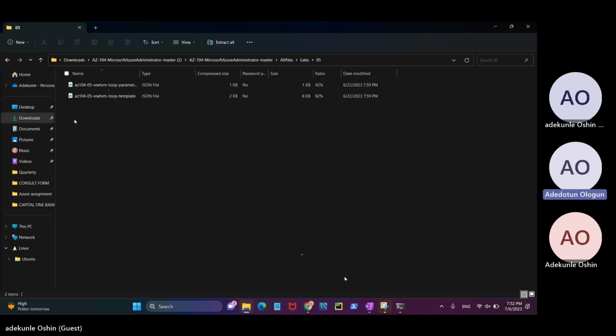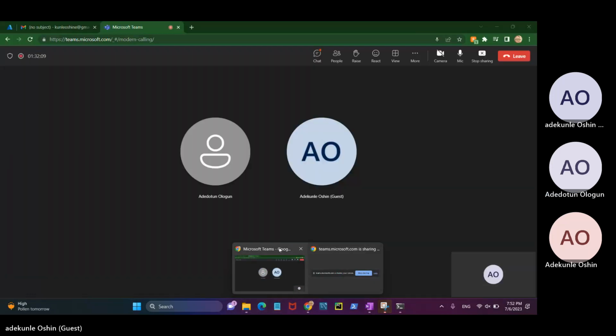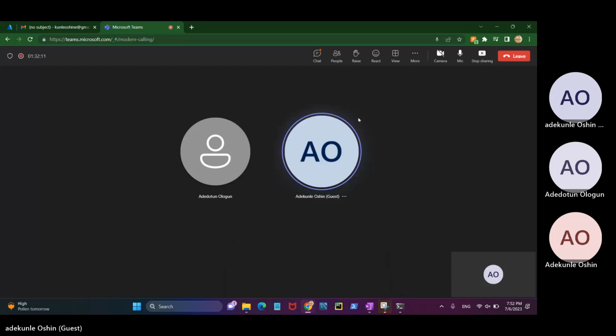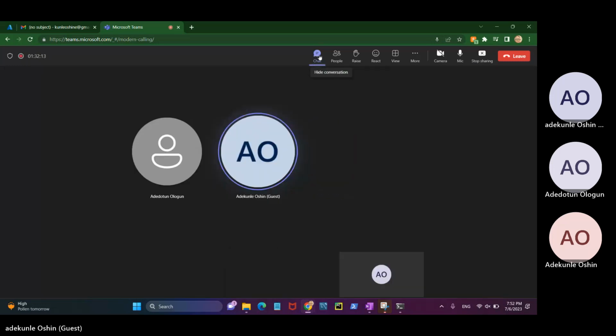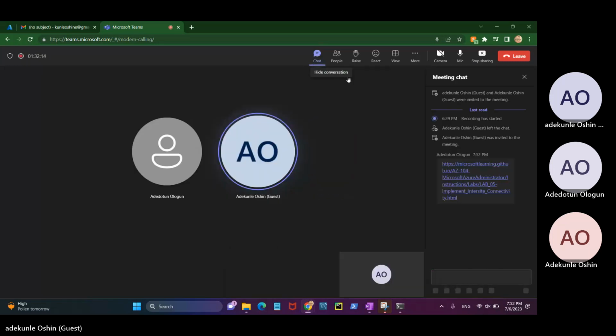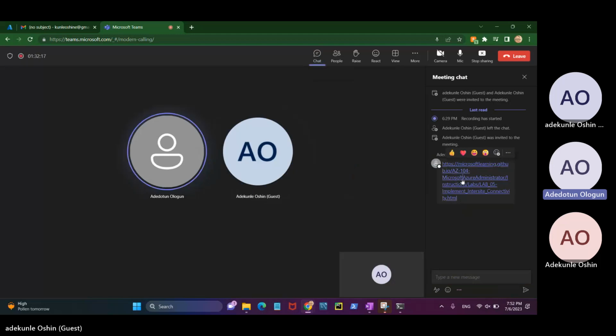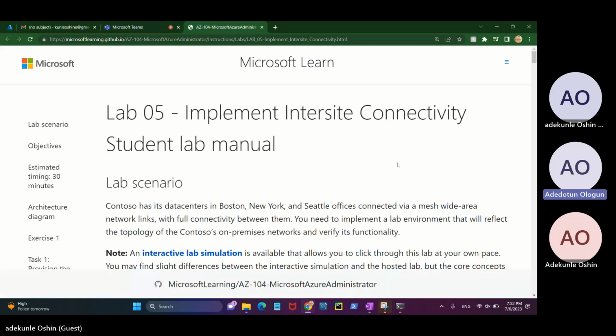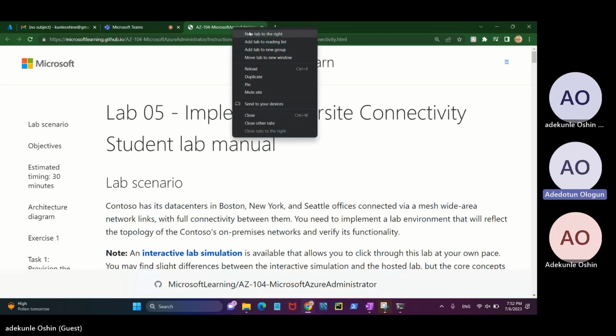So you can pick the link in Teams. Just click on it. So you read one after the other.